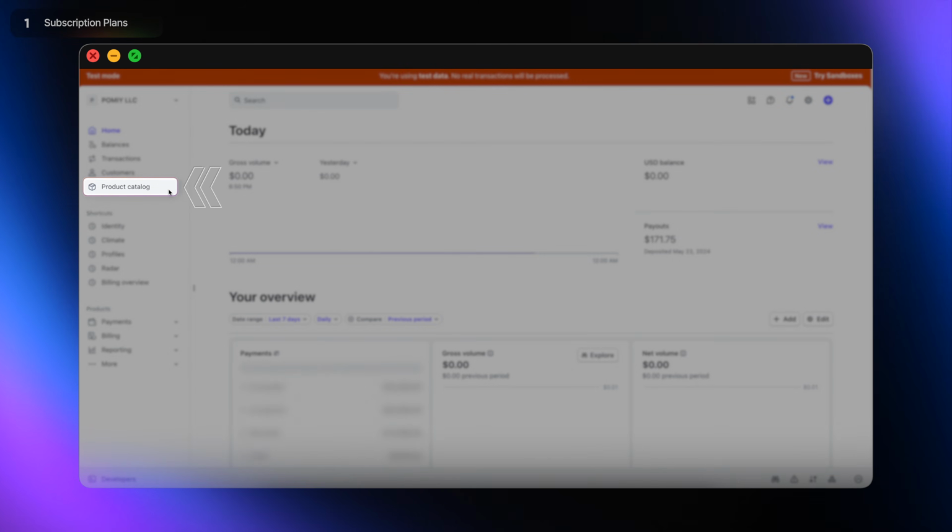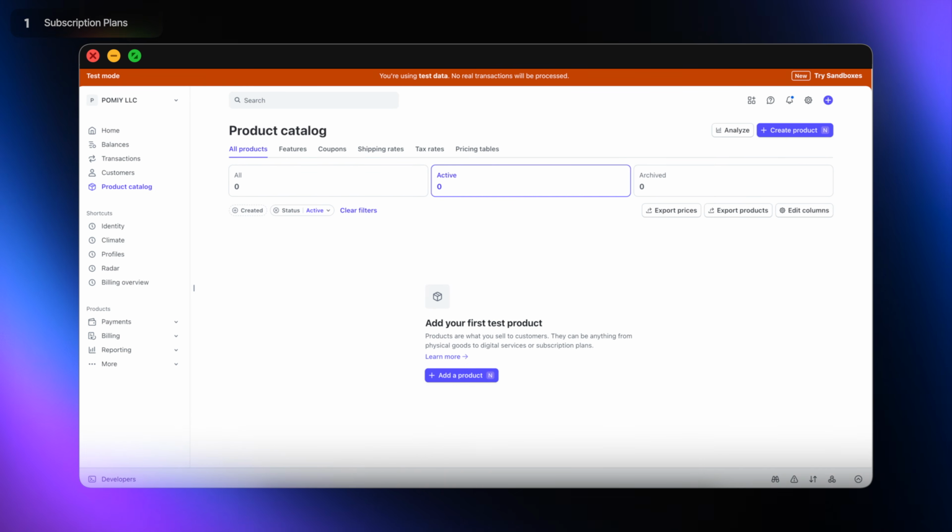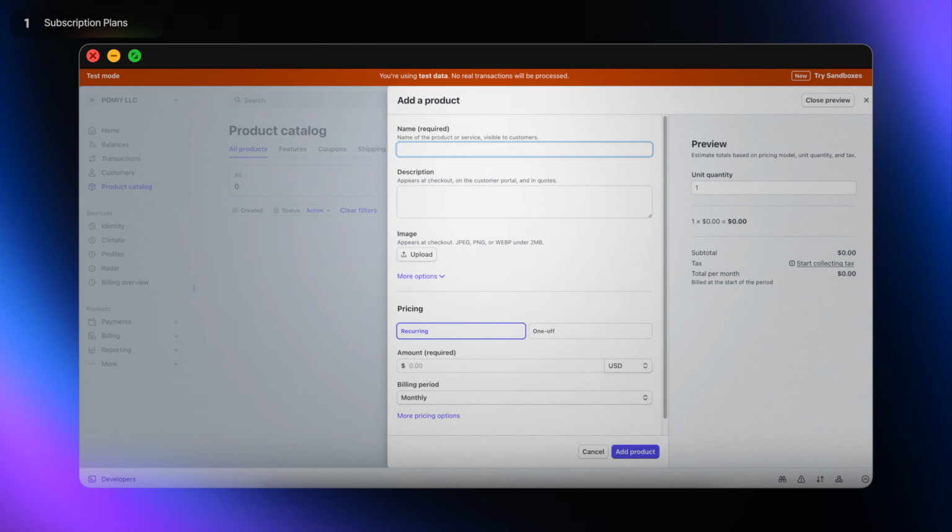Cool. Now, from the sidebar, I'll open Product Catalog. This is where we're going to create both our monthly and yearly subscription plans. I'll click Create Product, and let's start with the monthly plan. For the product name, I'll call it Vloma Pro Plan. This is the name your users will see during checkout.